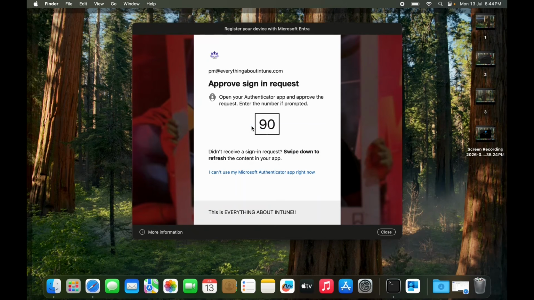If there is an MFA, like it was in my case, we'll have to go through the MFA. In my case, there is an authenticator MFA configured. I just approved it via authenticator.